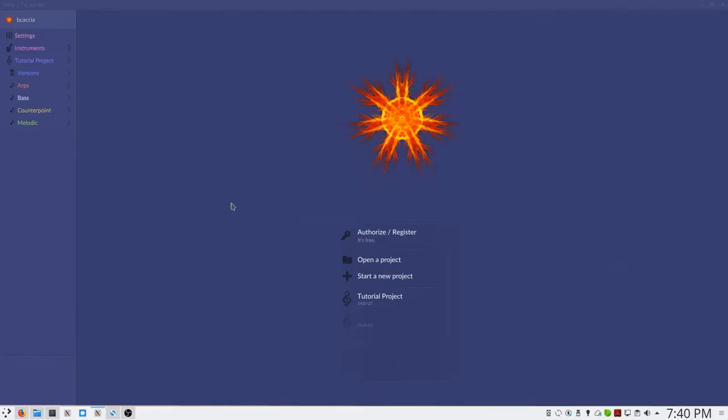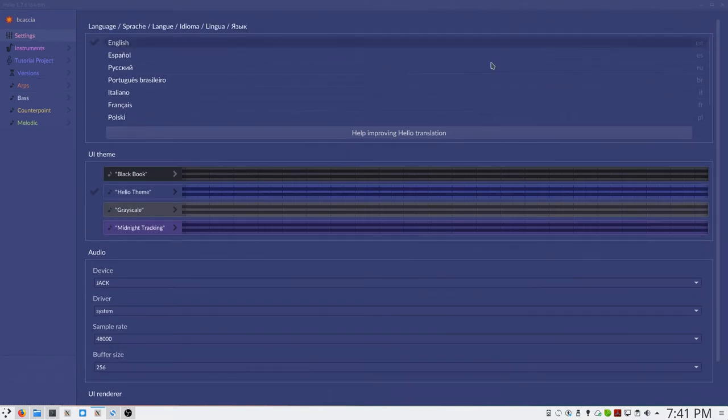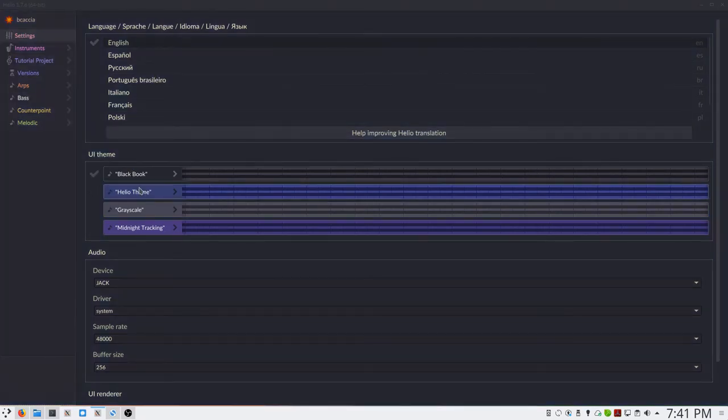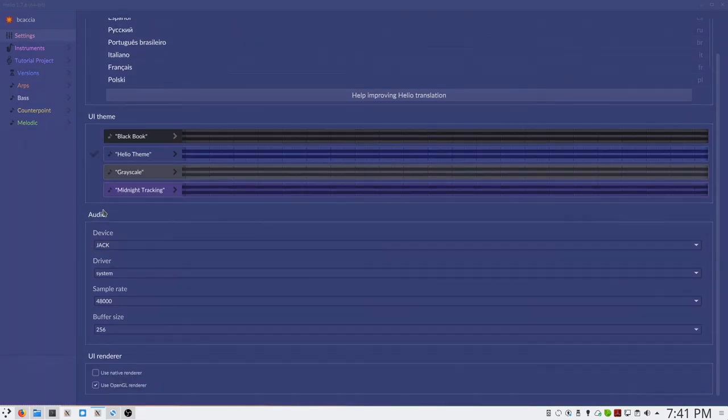On my screen, I have Helio Workstation open. If you click your name in the top left-hand corner, it'll give you access to this page where you can open a new project, start a new project, or open a recent project. If we click Settings, which is the next option down, this gives us access to changing the default language, changing the user interface theme. We can also configure our audio device and what's used to render the user interface.